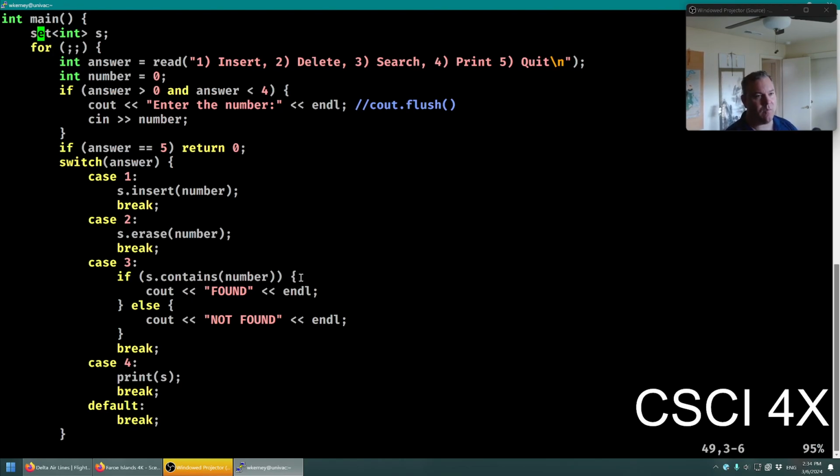So the set class is the standard library's BST class. Okay, it's our binary search tree class. So I just created a little demo program here that will allow you to insert, search, delete, print, and quit the program. So it'll insert a number, search a number, delete a number, that kind of stuff. Insert, search, and delete are like the three main things you do with the data structure.